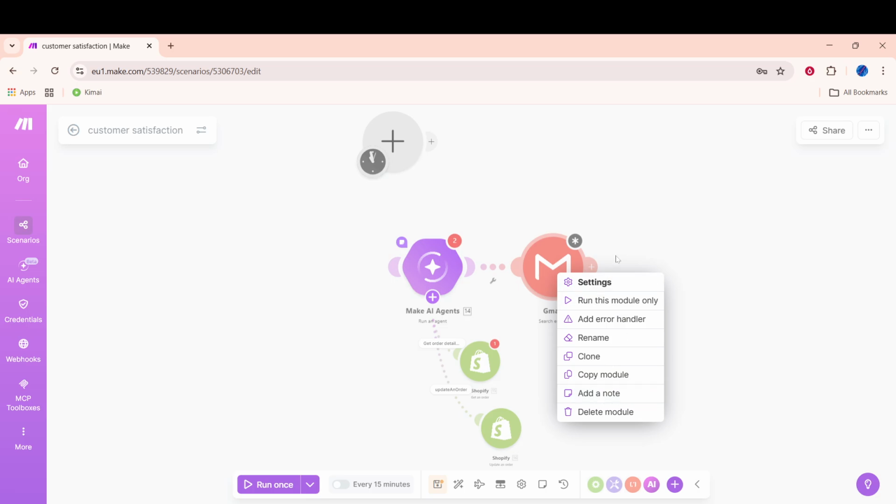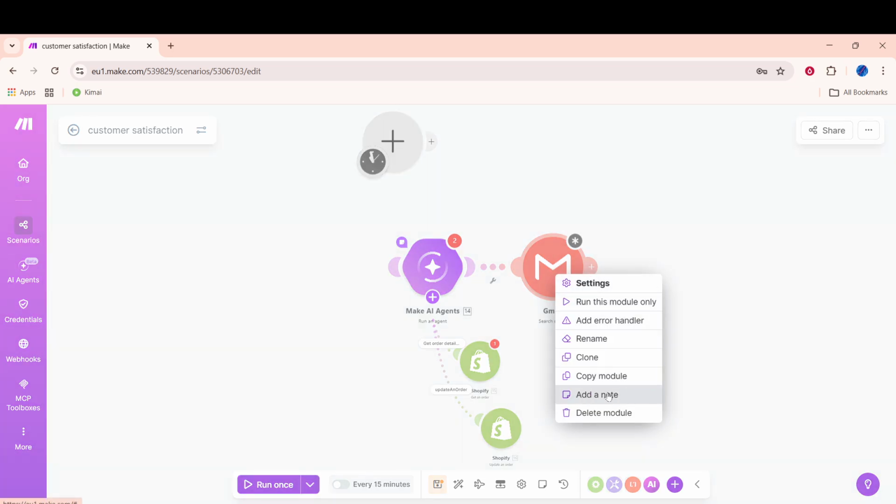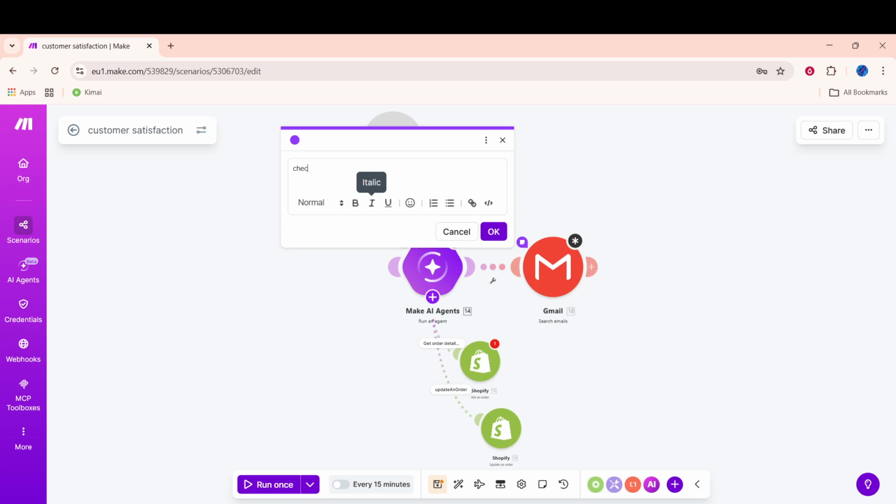Next, right-click the module you want to document. This brings up the context menu for that specific block. If you're using a trackpad, a two-finger click works the same way. The key is to open the module's menu, not the canvas menu, so make sure you're clicking directly on the module's body. From the context menu, click Add a Note.